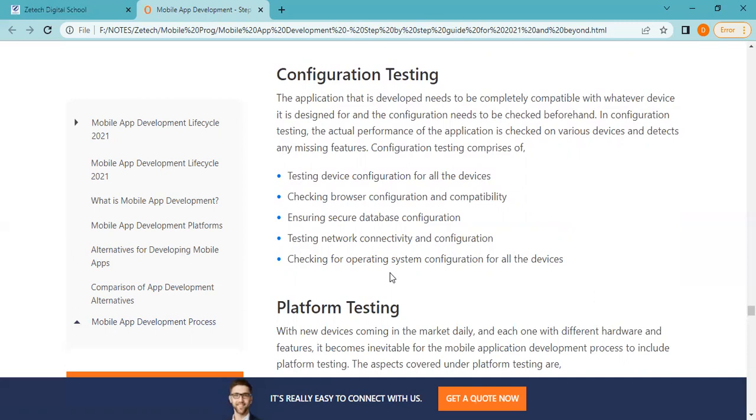How assured are you when you're using that application that it has enough features, for example, for browser configuration and compatibility, database configurations, because sometimes I would want an application to access the database. How are you ensuring that there is secure database configuration? Through also ensuring network connectivity and configuration, operating system configuration, and many, many others. That's what we talk about in configuration testing.